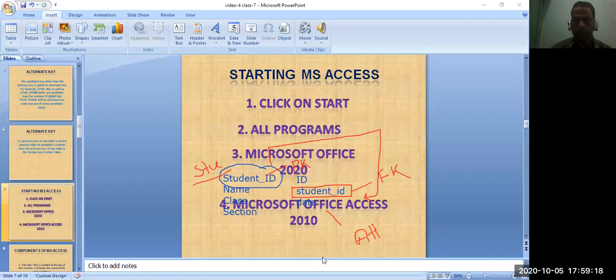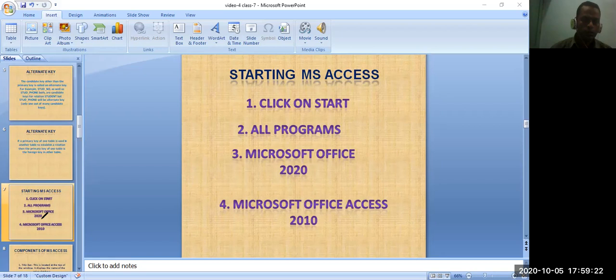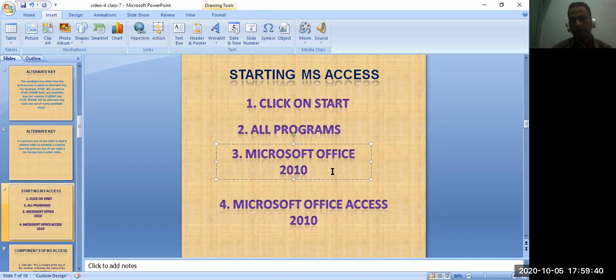Starting MS Access: first of all, click on Start, then All Programs, Microsoft Office 2010, and then Microsoft Office Access. This is similar to what you have used for opening MS Word, MS Excel, and MS PowerPoint. The Backstage view appears on the screen.